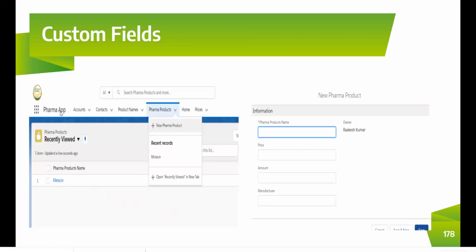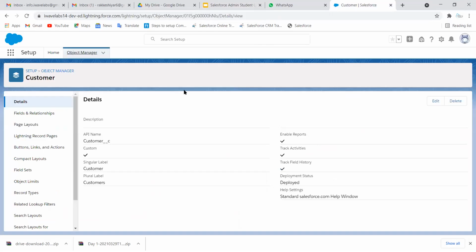Whatever object you're going to create, you can select it. From there, you can select the object and click on the new button and enter the details here. You can see the price text box will be shown here. You can enter the price and click on save so that the record will be created. So now we'll get into the demo.